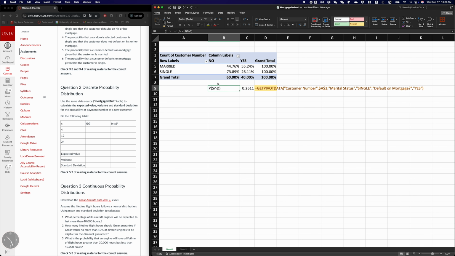So in this case, C6 is not the probability of S intersection D anymore. It should be P(D given S), because in this case, single is 100%, so single is the condition, and default voltage is the event. So here is the probability of default voltage given single.